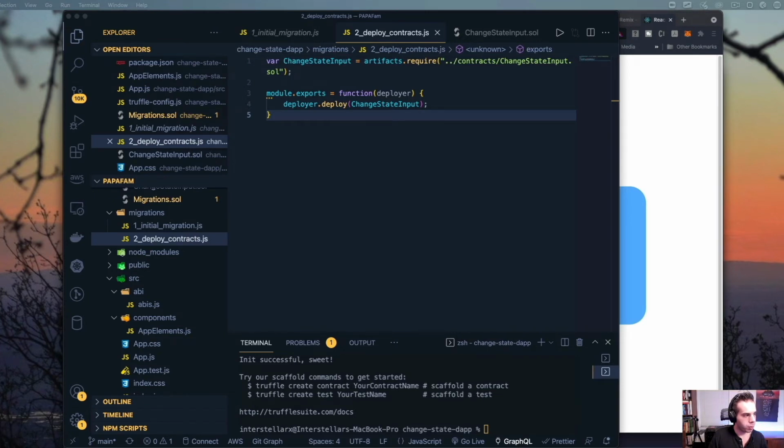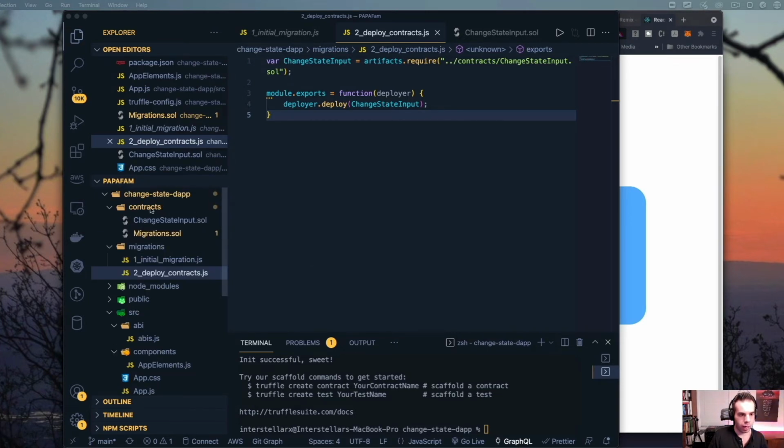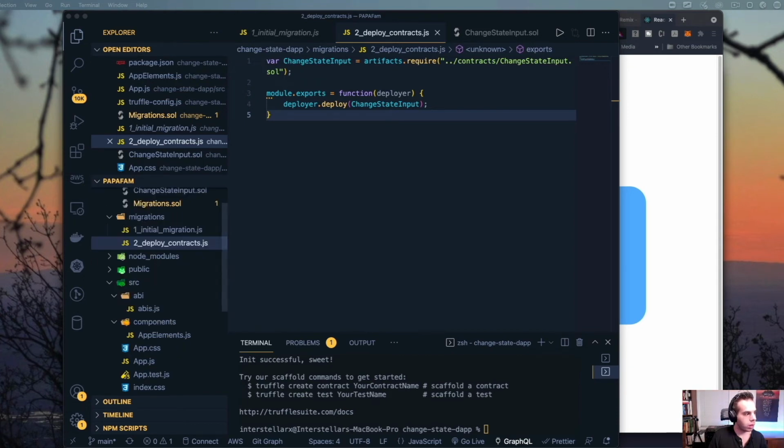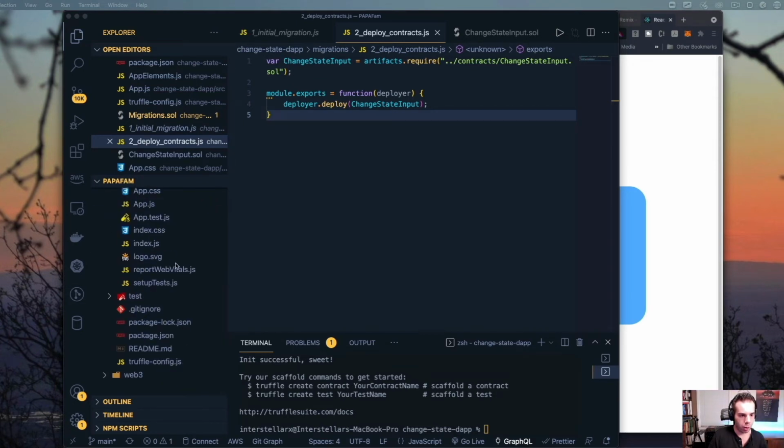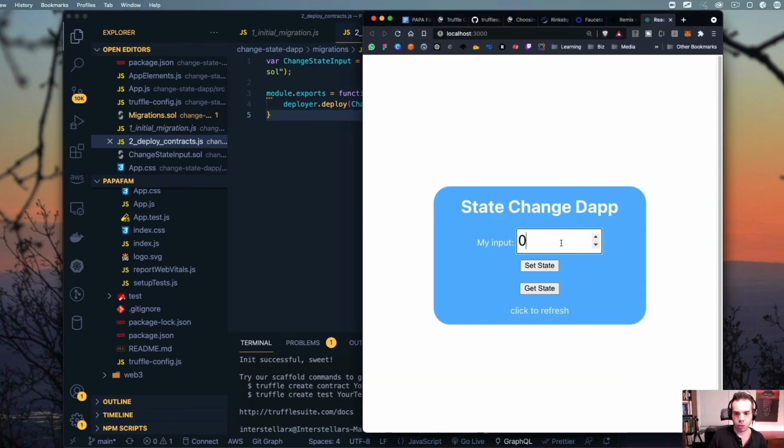Everything looks pretty good so far. We have our contract there with our migrations file. We have our 2 migrations, and pretty much everything is all set here. We have our Truffle config file, which we've already updated, and that's great.